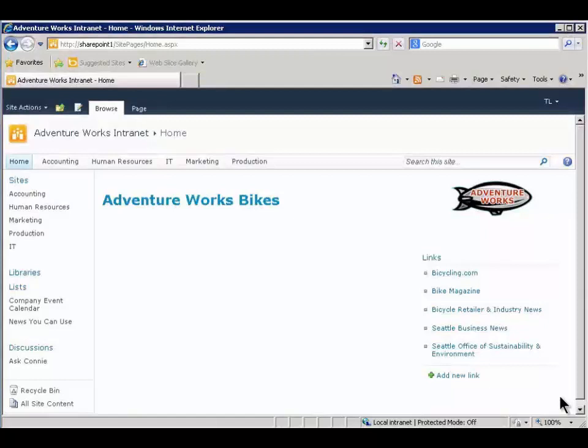Here we are on the AdventureWorks Bikes SharePoint website. What we're looking at now is the home page of the top level site, and in the middle of the page here is what would be considered the body of the page. This is highly customizable. Right now it has just a title and a graphic and a links list, but we can change this to contain any type of information we like, and we'll be doing some of that during this demonstration.